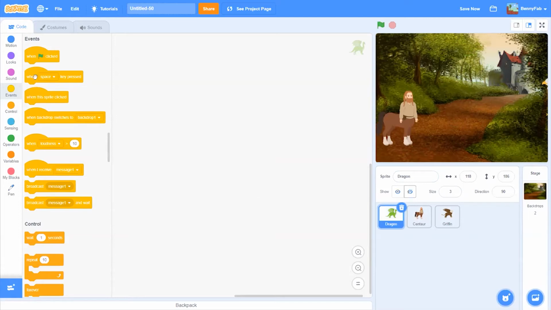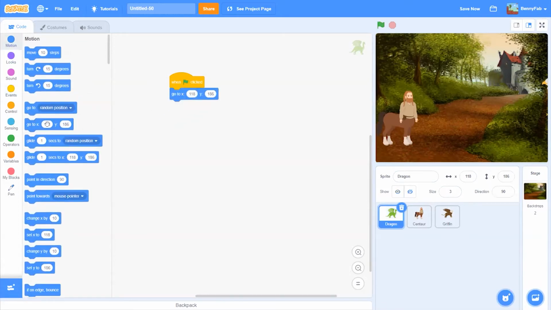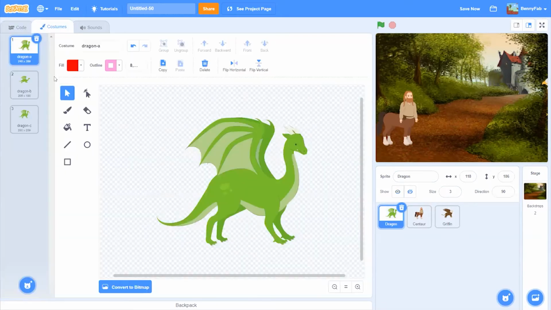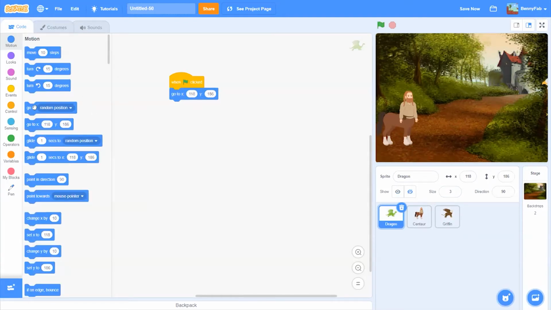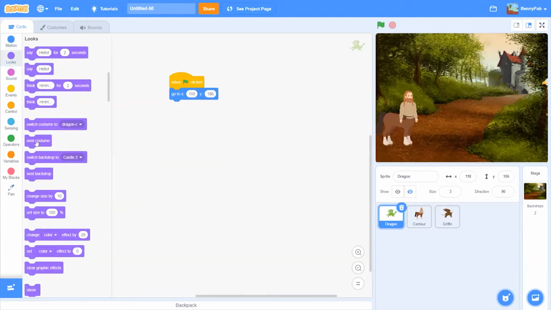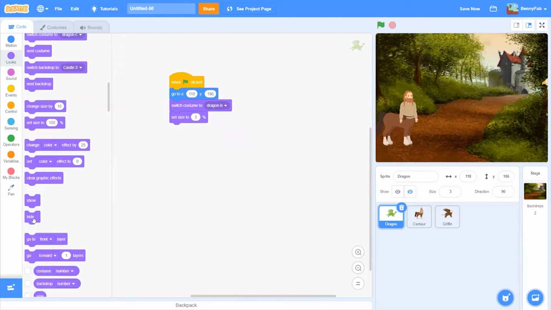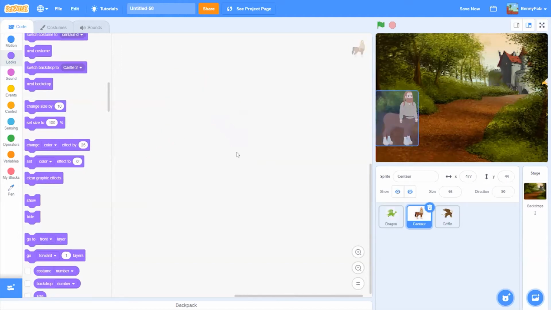we'll hide it. What we'll do is tell everybody to go there and choose the right costume. So maybe B, because my dragon will come flying. Costume B. And with the right size. So I said 3, and I was hiding. I'll do that for the centaur too.